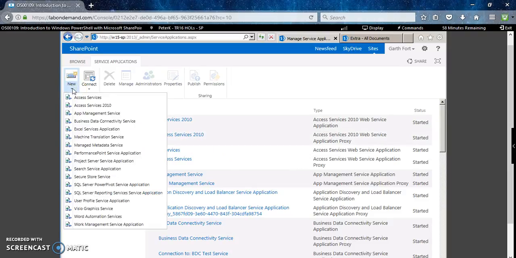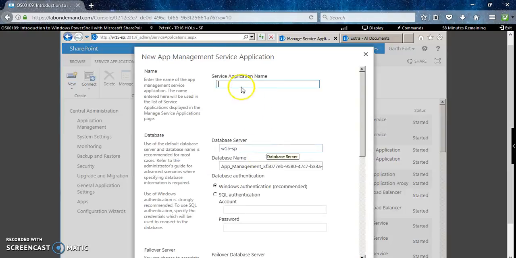First, go to the SharePoint environment, click Manage Service Applications, and from here you can directly create a new service application by selecting the New icon. Here there are various service applications available, and you can create a new one based on your needs. Let's just try to create a new App Management service. We'll select that, and for demo purposes I'm going to give the name App Demo, and we'll give the database server name.